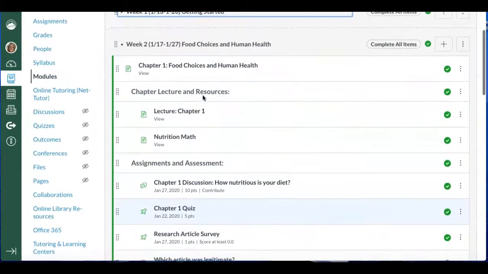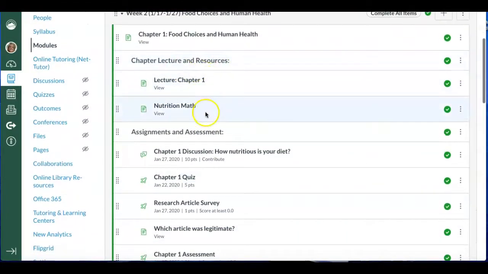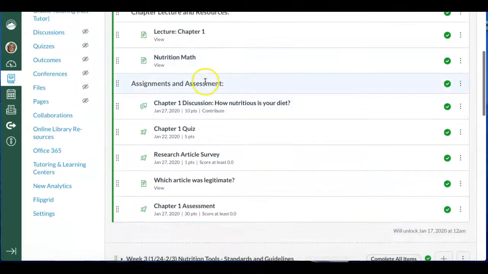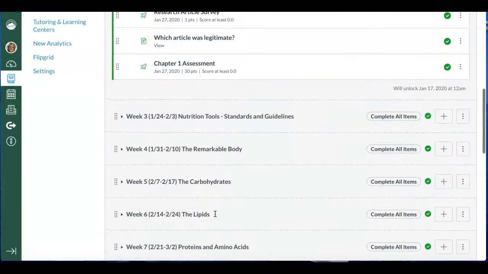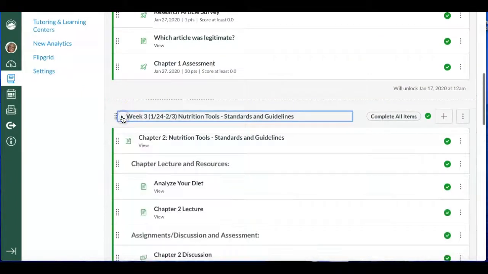So the way this is set up, if you're looking at it from a module view, it's going to show you some of the resources and things that you'll need to read and go through. And then the assignments are listed down here. So you can click through these. It will show the due dates on these and what exactly you need to do with that. And that will be the same format for each of these.